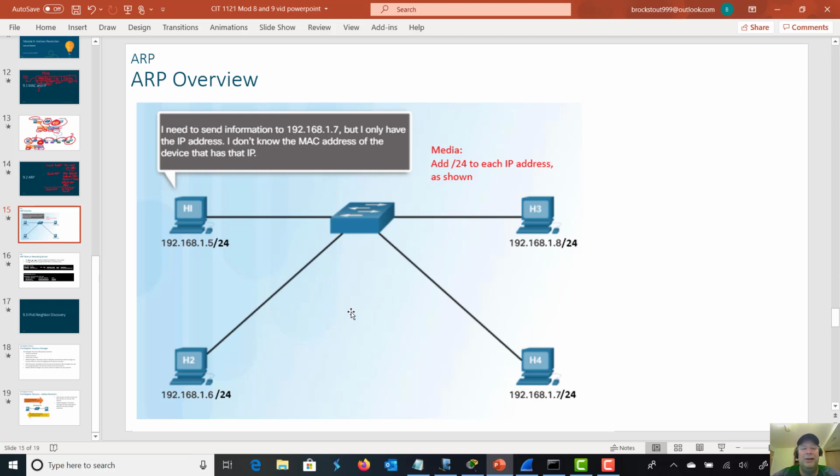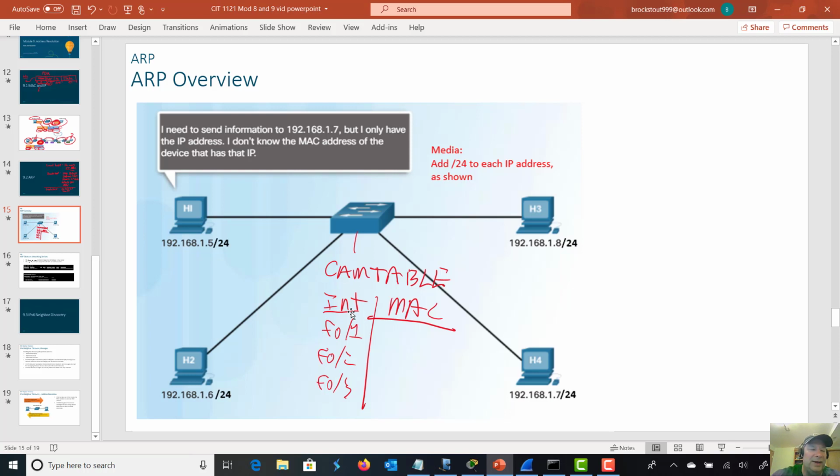And here's the thing. The switch doesn't care about the IP addresses. Remember, when we learned about switches, switches have a table called a CAM table. And that CAM table has two columns. One is for the physical interfaces on the device, and the other one is for MAC addresses. So there's going to be an interface F0/1, F0/2, F0/3, so on and so forth. If this device is here, that MAC address goes there. If this device is here, that MAC address goes there. And that's how it builds that table. That's how it makes its forwarding decisions.